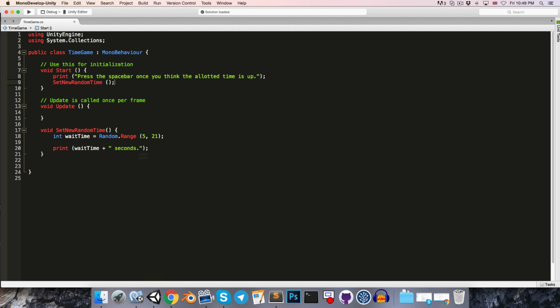Let's go back into MonoDevelop, and in the update method, we want to figure out if the player has pressed the spacebar or not.